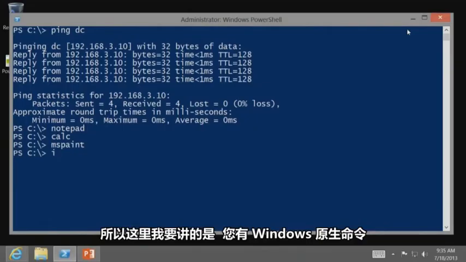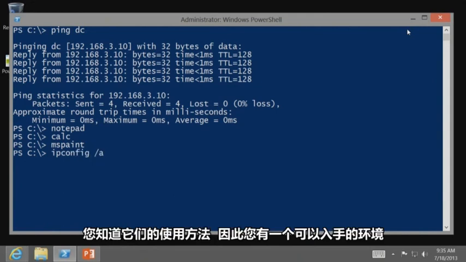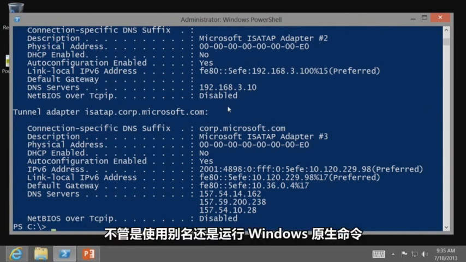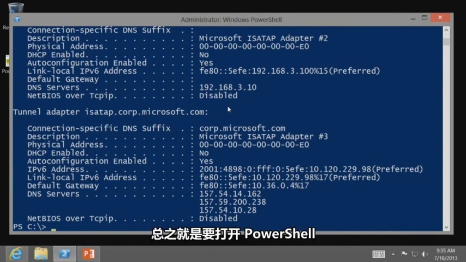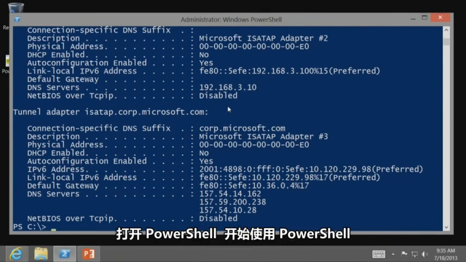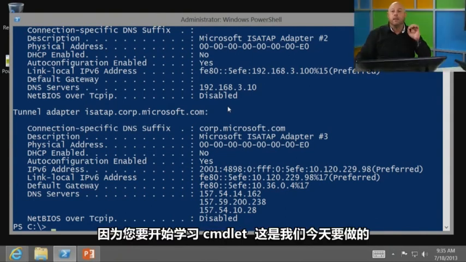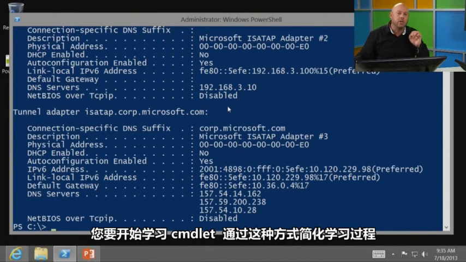So the idea, guys, is you have your Windows native commands, and they work the way that you expect them to work, so that you have an environment to get started in. So between aliases helping you out, and between running Windows native commands, the idea is open up PowerShell. Don't open up the command prompt. Open up PowerShell and start using PowerShell, because you're going to start then learning the commandlets, which we're going to do today. You're going to start learning the commandlets and make your learning curve much easier this way.